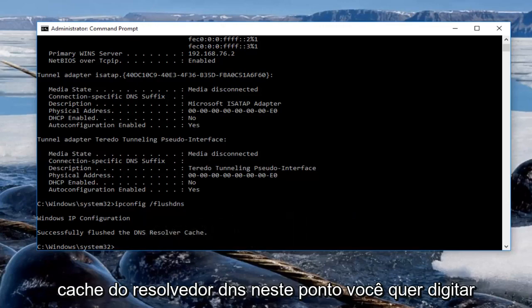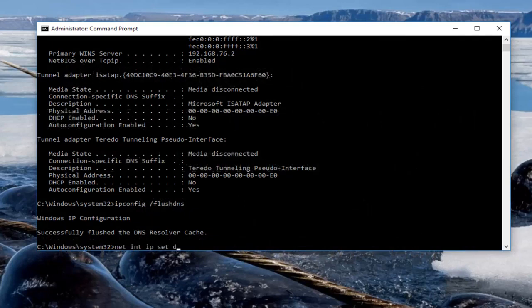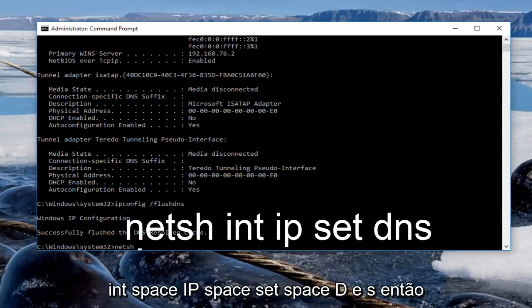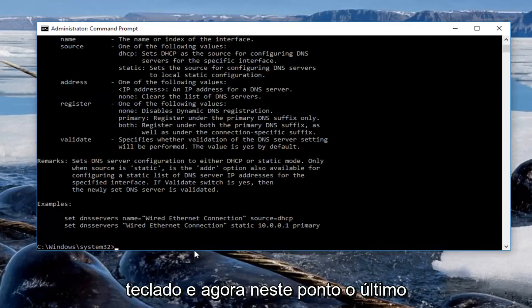At this point you want to type in netsh space int space ip space set space dns. So it should basically read netsh int ip set dns. Then you want to hit enter on your keyboard.